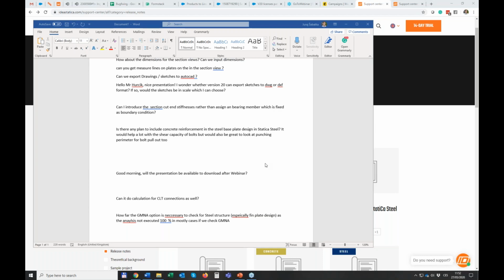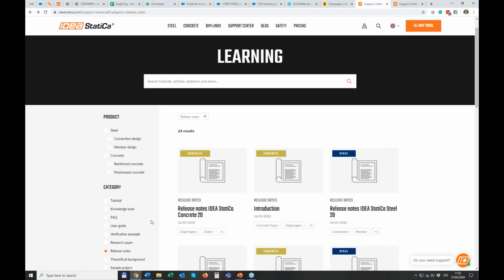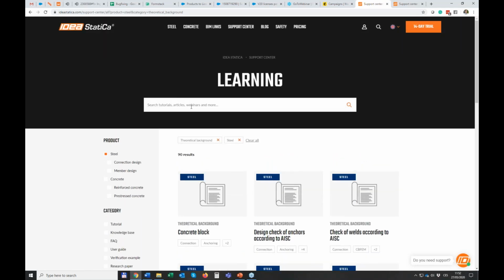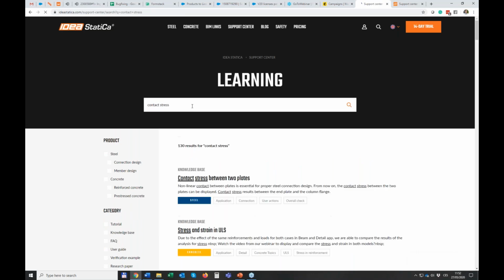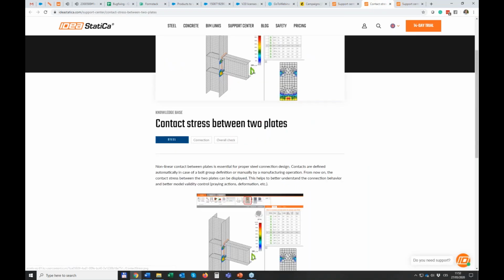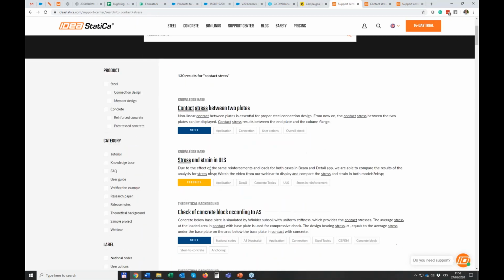Some questions about how we work with contact stress. Does the contact stress between perpendicular plates only take into consideration the welds or the plates also? Well, IDEA StatiCa Connection, or I probably should say the CBFEM method, takes into account nonlinear contact between two plates. And these finite element properties take into account a contact of the shell of the plate, which gives you the influence of the plate stiffness, plate dimensions, and the way the plates are connected to each other. If we introduce the bolts or the welds, this influence is covered with this nonlinear contact behavior between the plates.